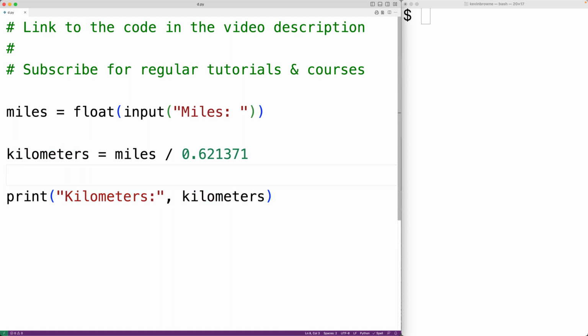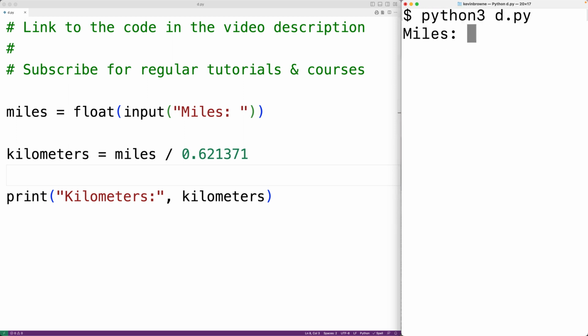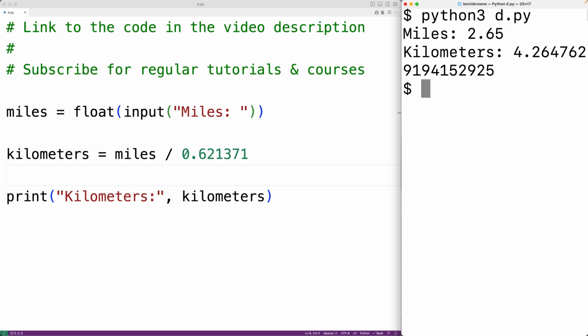So now if we save the program and try it out, we could enter in 2.65 miles and we'll get the correctly converted value in kilometers, 4.2647 and so on.